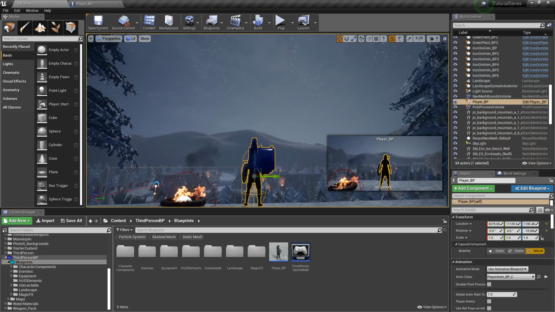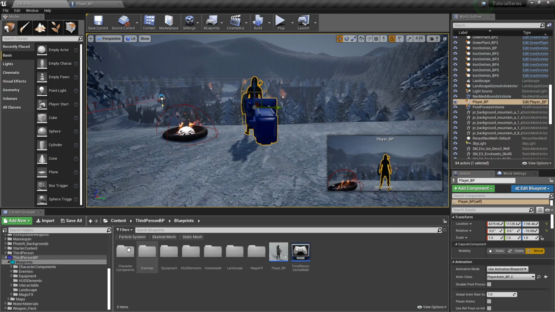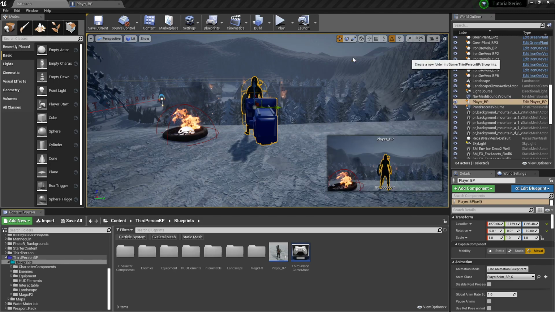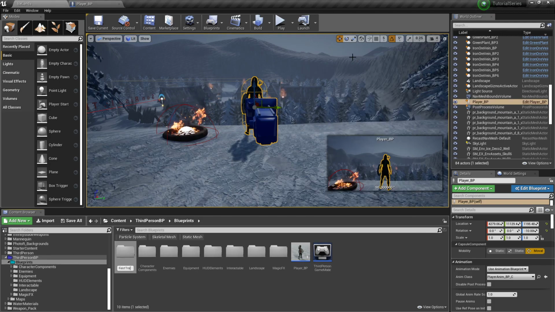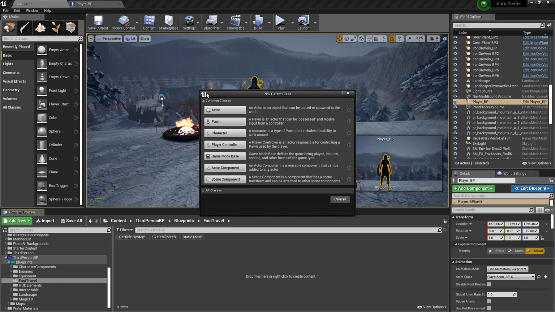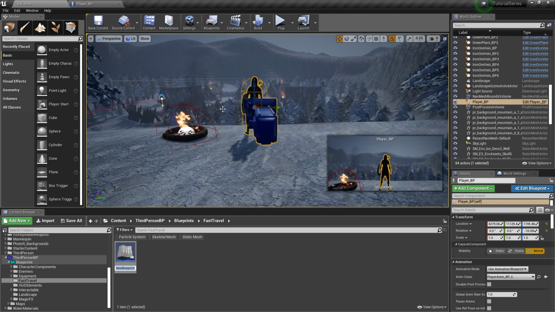Back over here. This is the series we've been doing together. So in our blueprints folder, first thing I want to do is right click and create a new folder called fast travel. Double click, open that up, right click, create a blueprint class of an actor and call it townPortal_BP. We'll have more, we're just going to use this one as a base and then duplicate it.